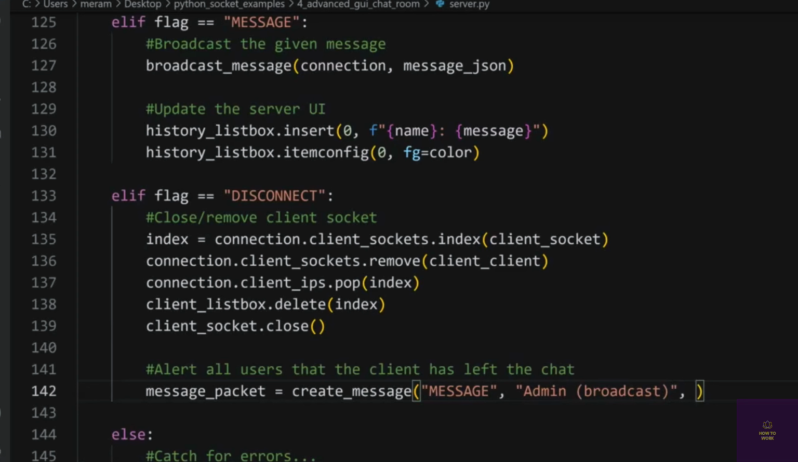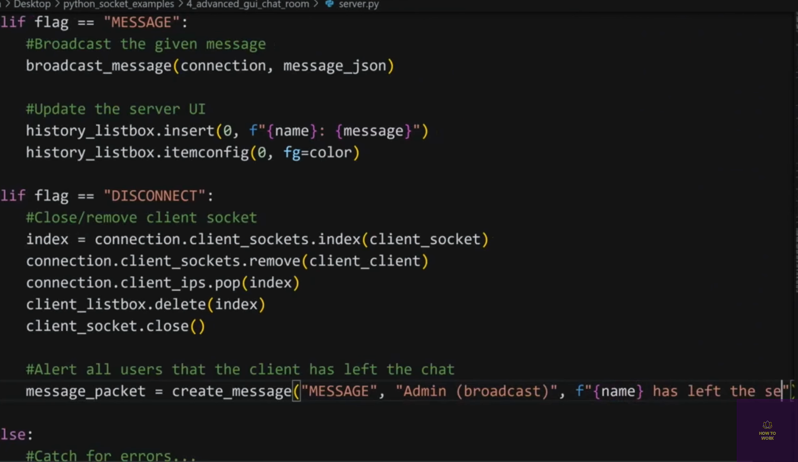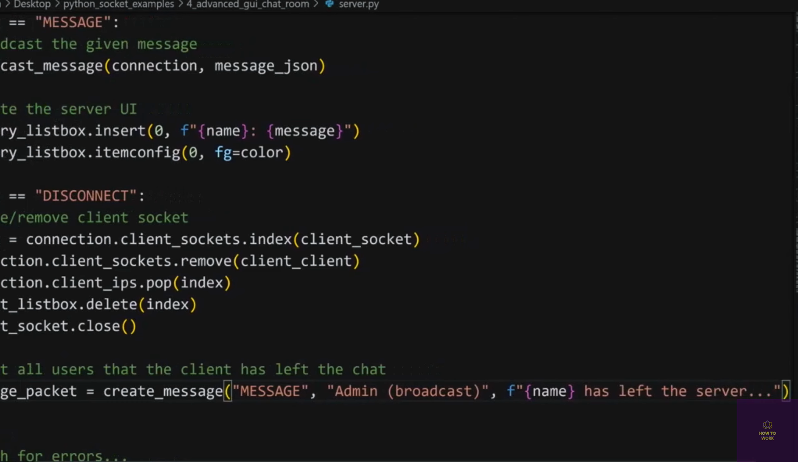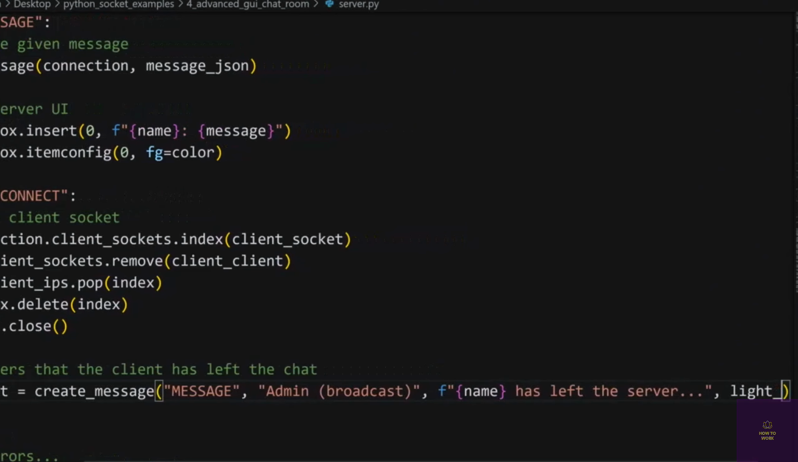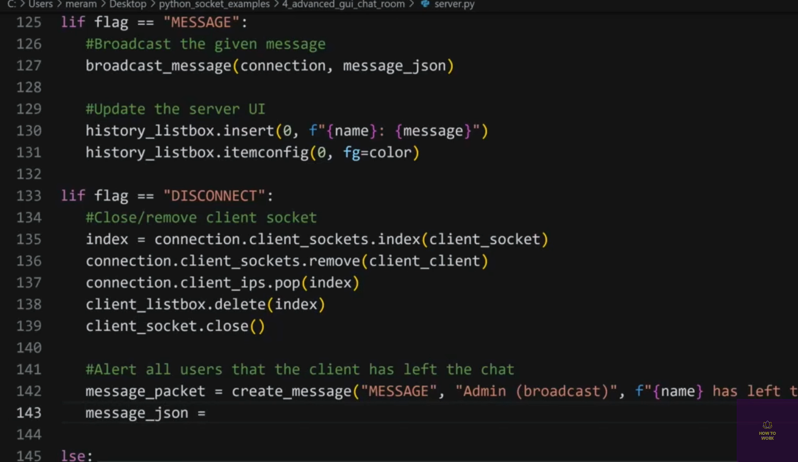Now, what do we want this message to say? Maybe we'll use an F string here. We'll get the name of the person that sent the message, the disconnect flag. So name has left the server. Perfect. And then we'll pass in a color. We'll use our default light green color. So there is our message packet. So now let's turn it into a JSON string so we can encode it. So message underscore JSON is equal to JSON.dumps, and we'll pass in our message packet.